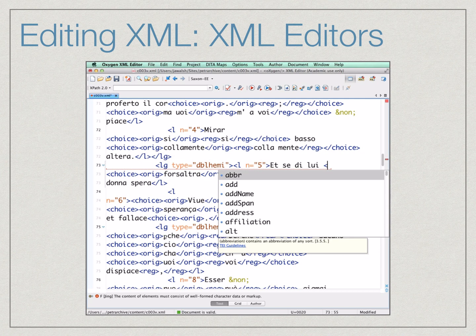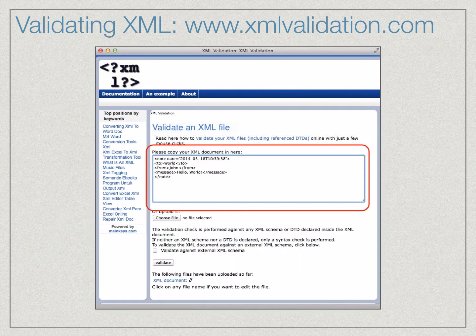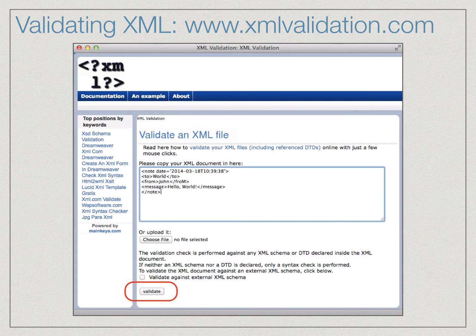For the exercises I've provided at the end of this presentation, we can use a free online XML validation service at xmlvalidation.com. You can see here a text entry field where you can enter XML directly or paste it in from your text editor. Below the large text field is a choose file button if you'd rather upload a file from your local file system. And below that is a validate button.